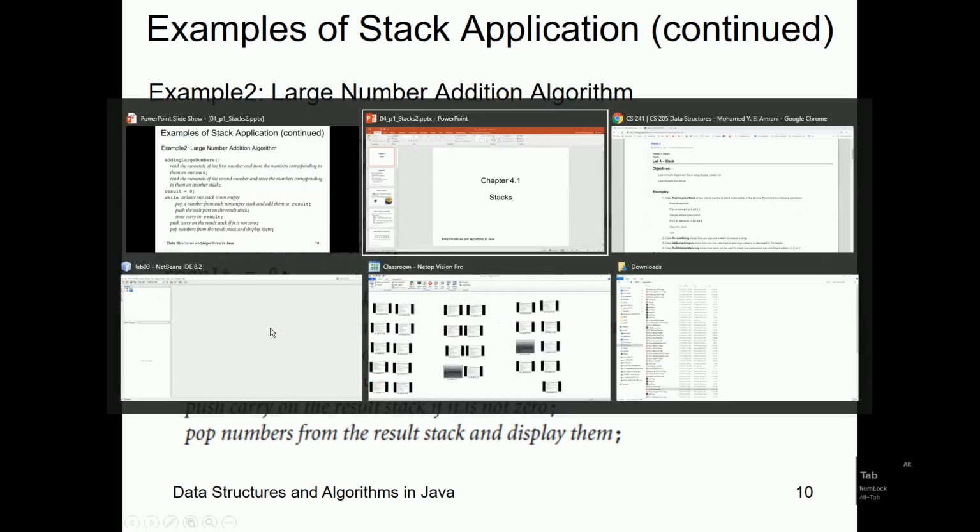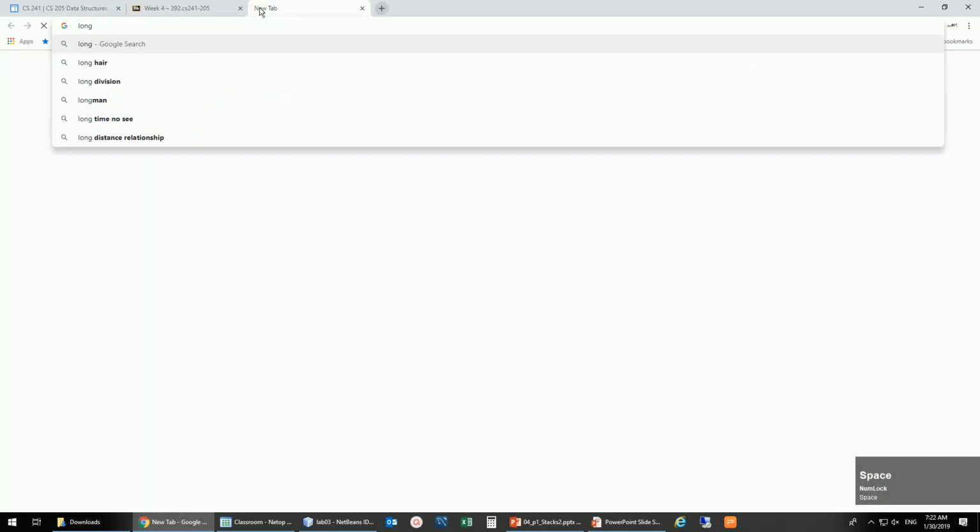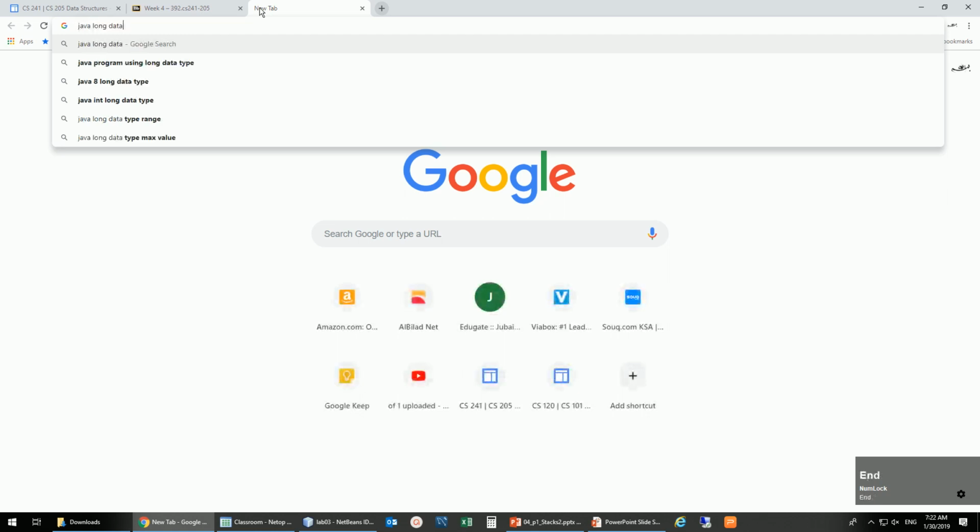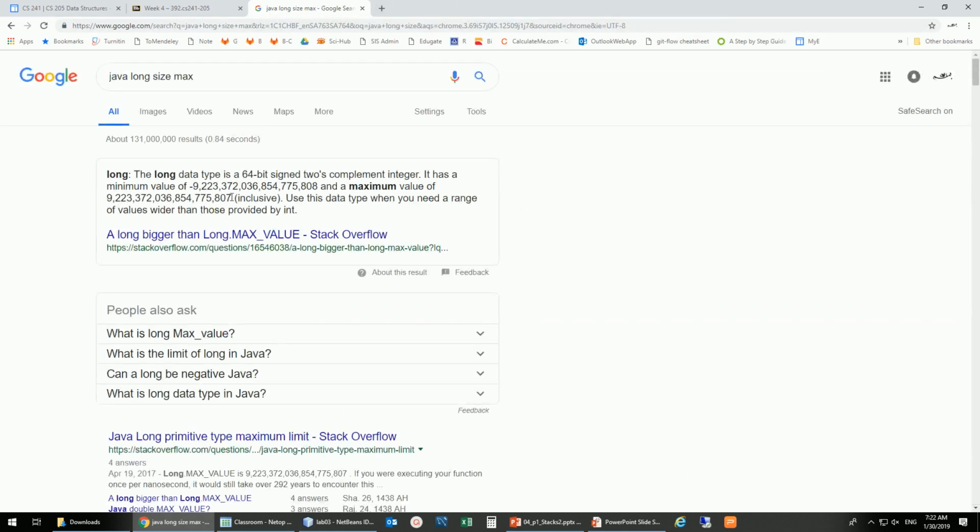I'm just curious what the size of a Java long data type is, max size, something like that. Okay, so let's say these are the max values. So this is just a billion. You have billions of billions, 9 billions of a billion.